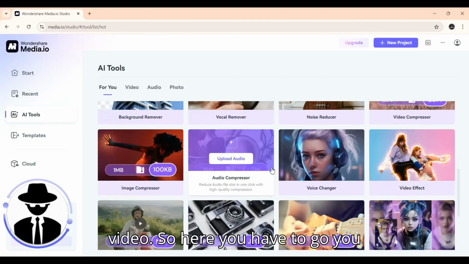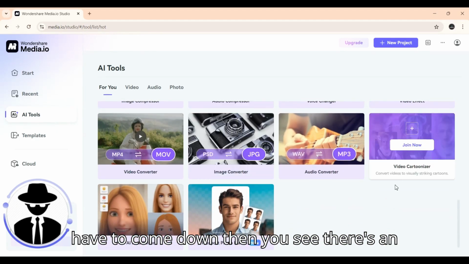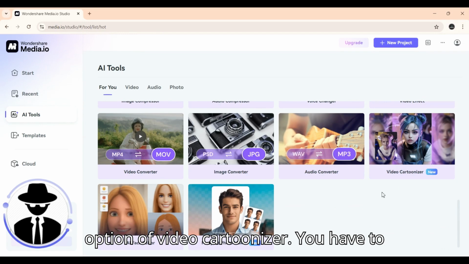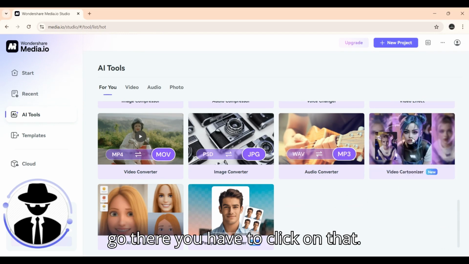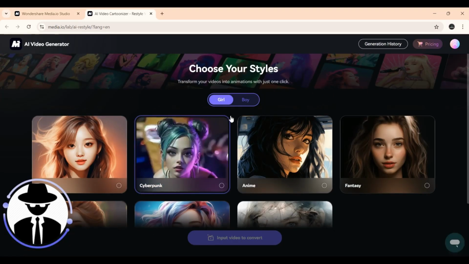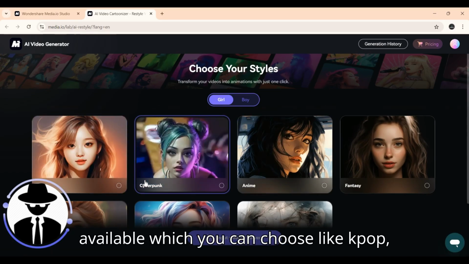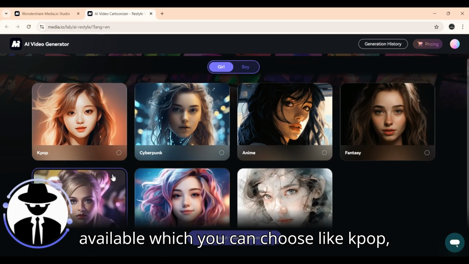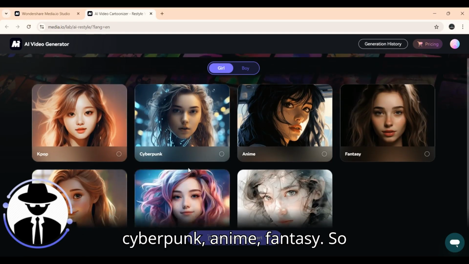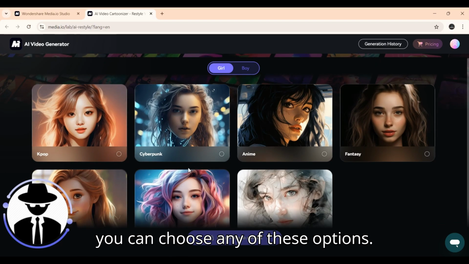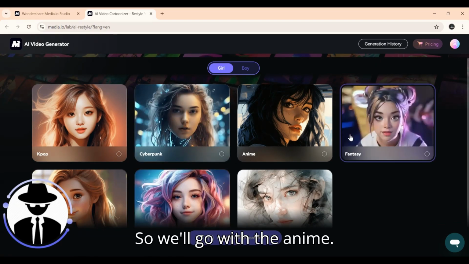Here you have to come down, then you see there's an option of video cartoonizer. You have to click on that, and there are multiple style options available which you can choose, like K-pop, cyberpunk, anime, fantasy. You can choose any of these options. We'll go with the anime.